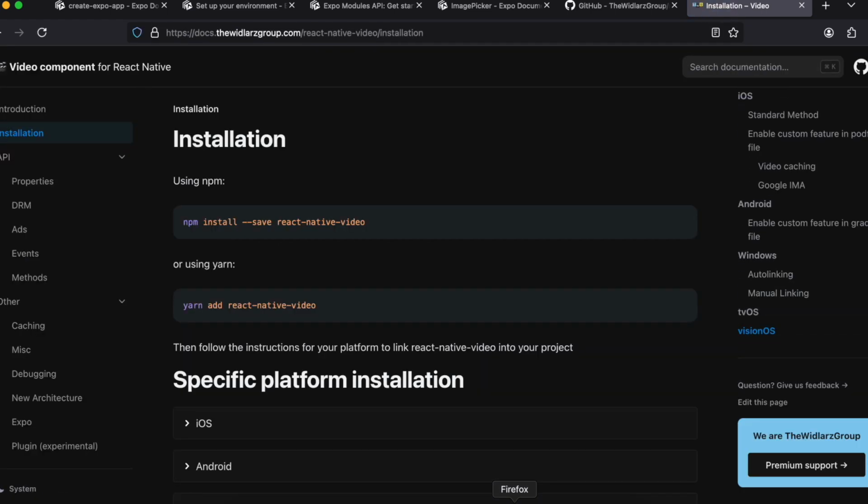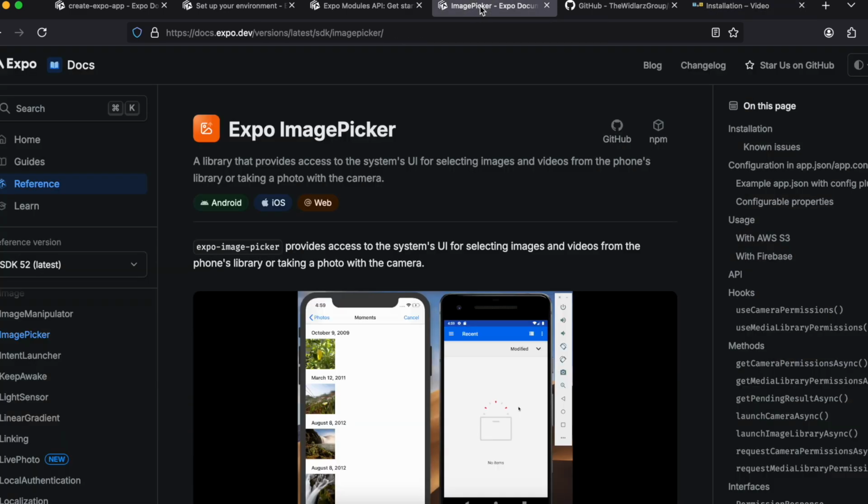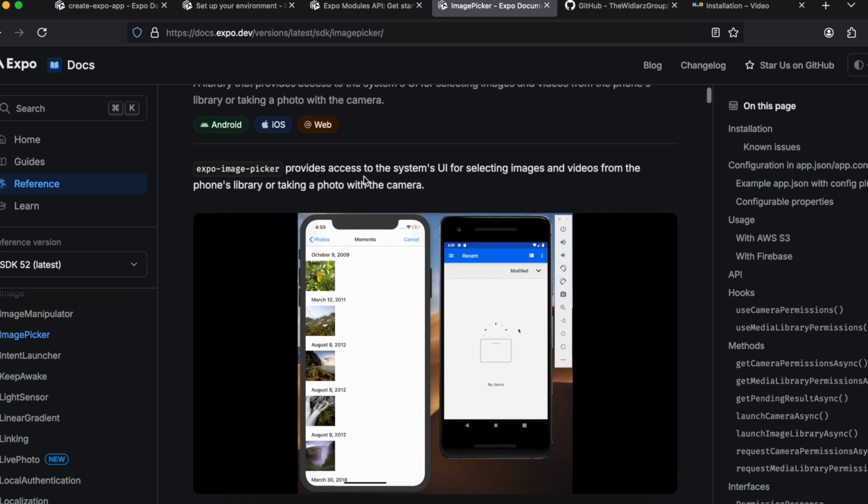So we will have a button, the user will click on it, it will ask the user to pick a video from his or her device, and then we will transform that video, save the video to external storage, and then play that transformed video inside our app. So to pick videos, we will make use of this Expo image picker library.